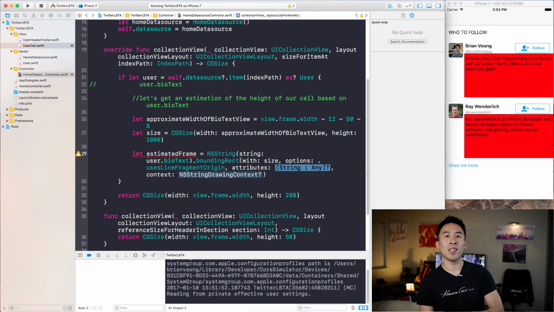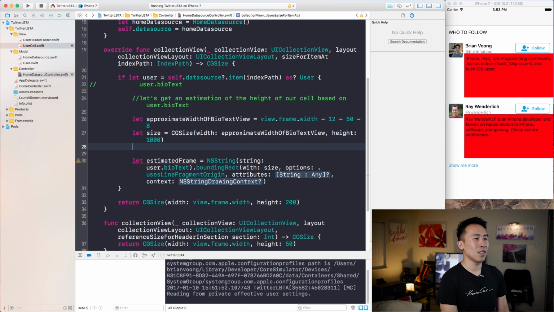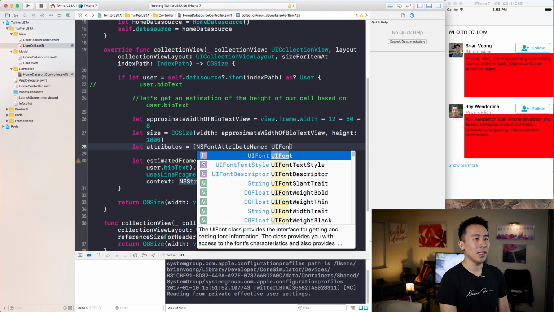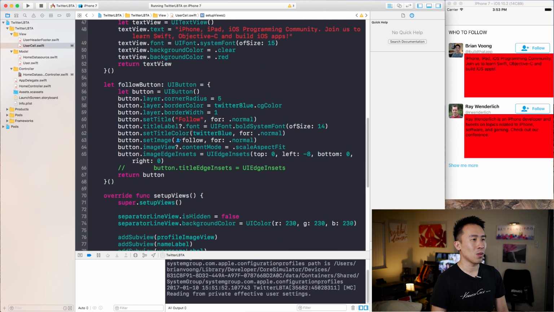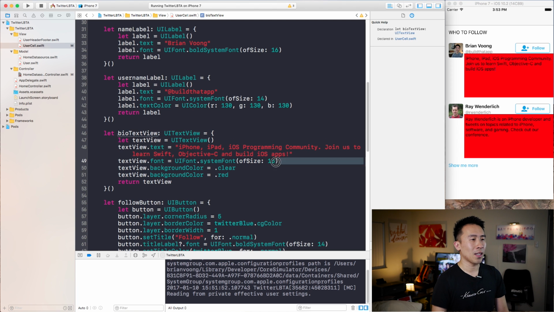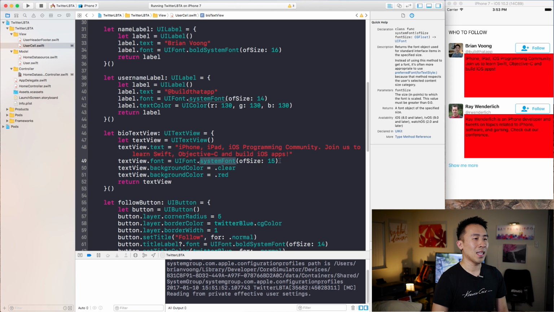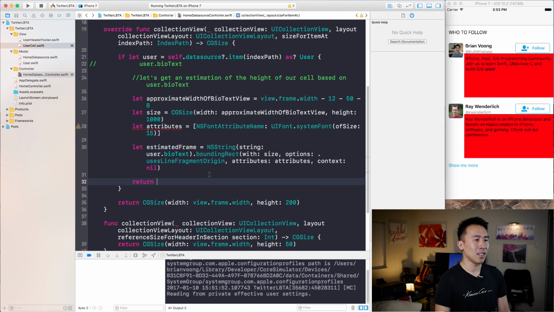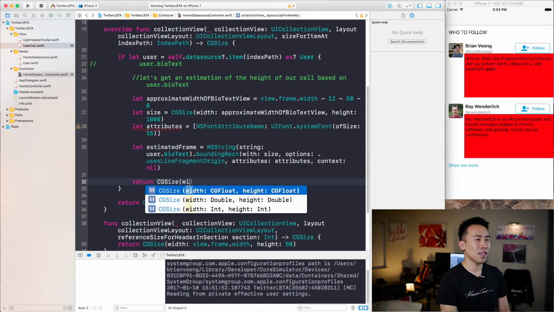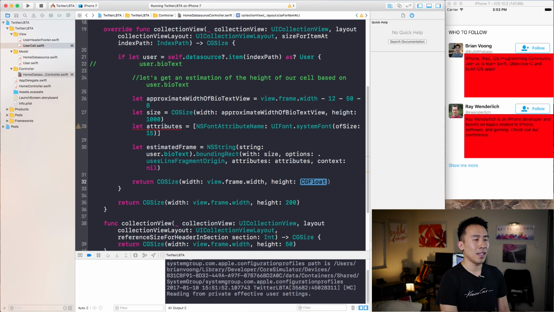Now moving on to attributes, what do we want here? I'll say let attributes equal NSFontAttributeName of UIFont.systemFont of size 15. So what the heck is this? Size 15 comes from user cell, and going back up to BioTextView right here, I'm specifying a font of 15 system font, and that's what I need to use for attributes. And context will just be nil. After that monstrous calculation is done, I'm going to return CGSize of width of view.frame.width, and then a height of estimatedFrame.height.